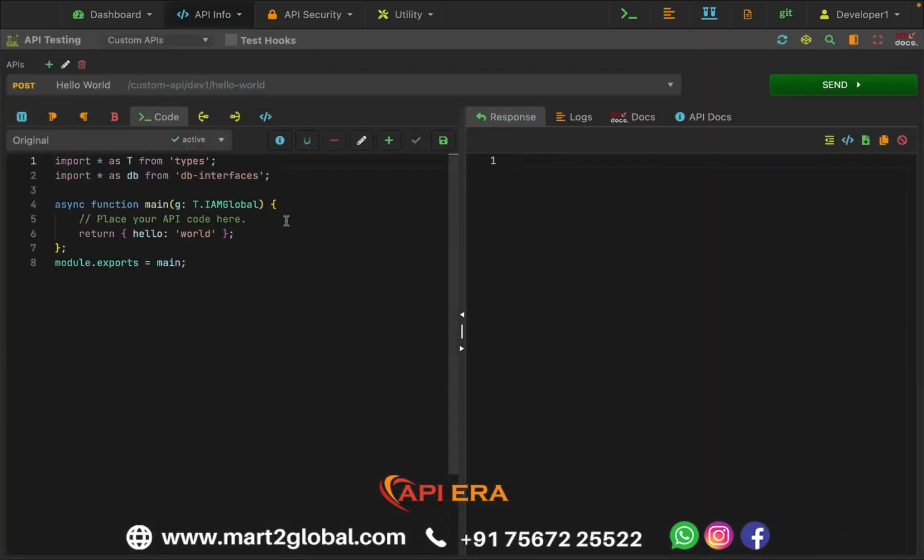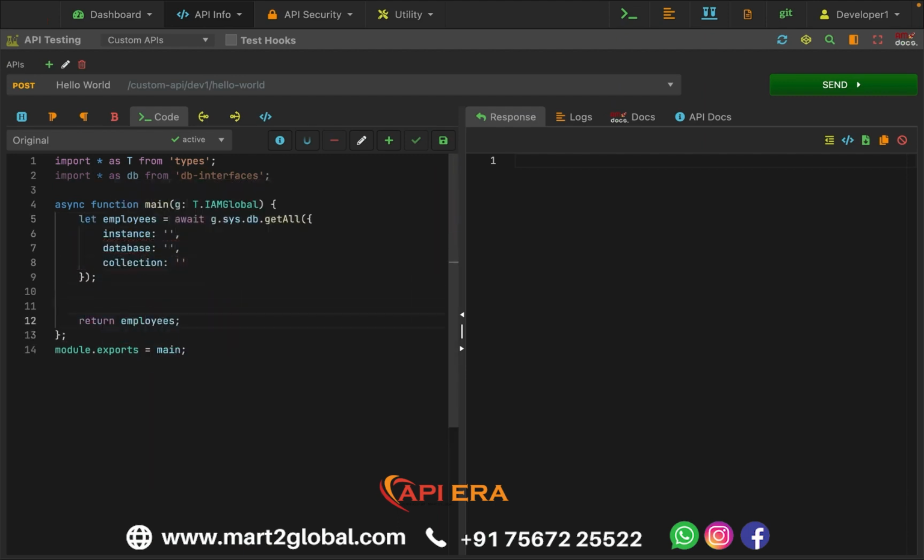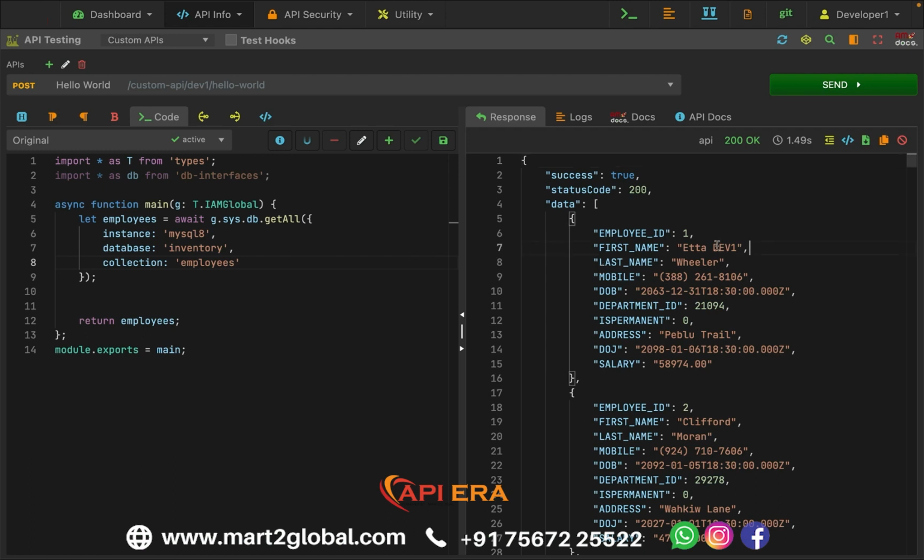We'll go to Hello World API. Instance name is MySQL 8, but database name will be our generic name, which is inventory, and collection name is employees. We'll send that, and we are getting data from the dev1 database, which is specific to this developer 1. So this inventory name is automatically masked to dev1 in the backend because of this masking.